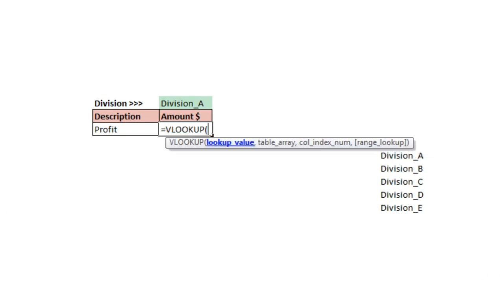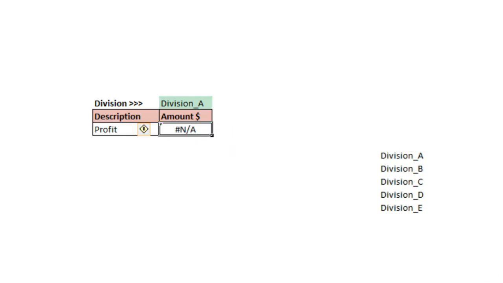So VLOOKUP. The lookup values are KPIs. And what would be the table array? We want a dynamic table array based on this name. So we'll select this value, and I'll show you what happens if you don't use the INDIRECT function along with named ranges. So I'll select division underscore A, which is nothing but H42, and our column index would remain the same because all the tables have the second column as our KPI value. So we'll select 2, and of course we want FALSE as the exact match. I got an error. Why?